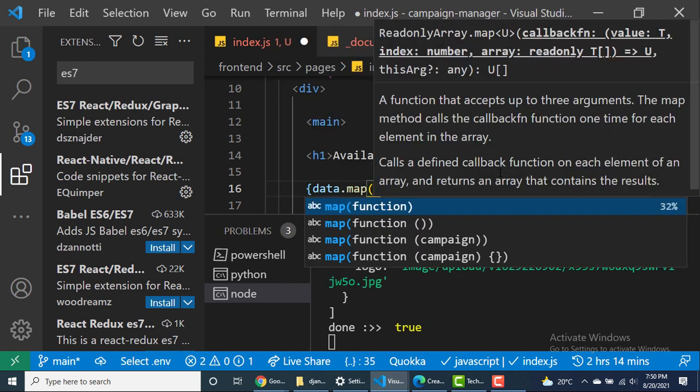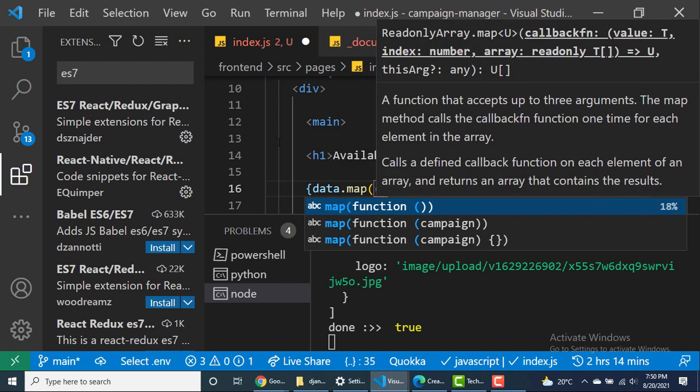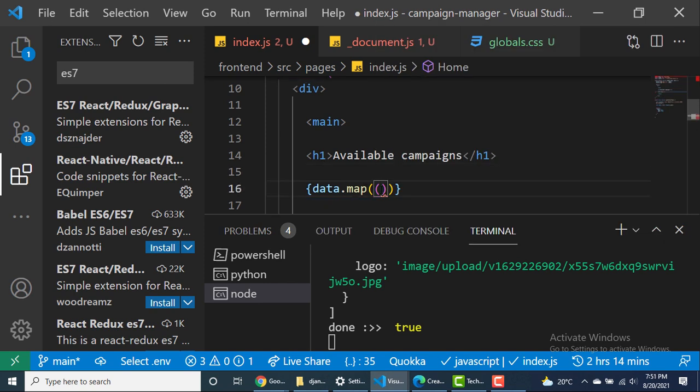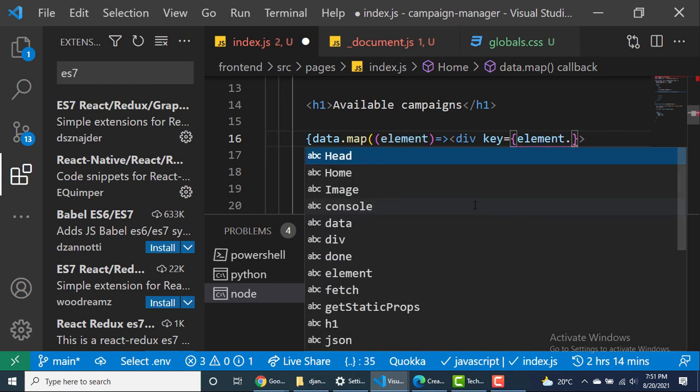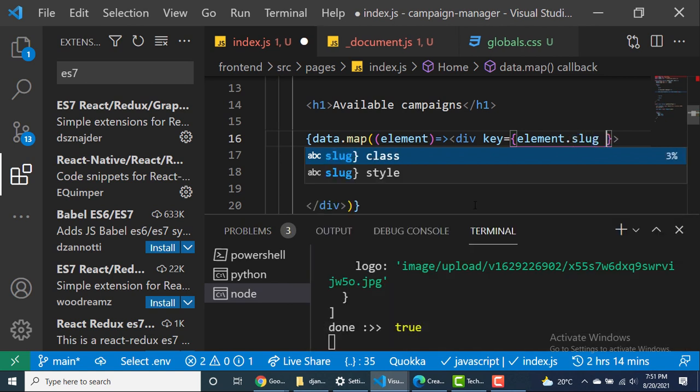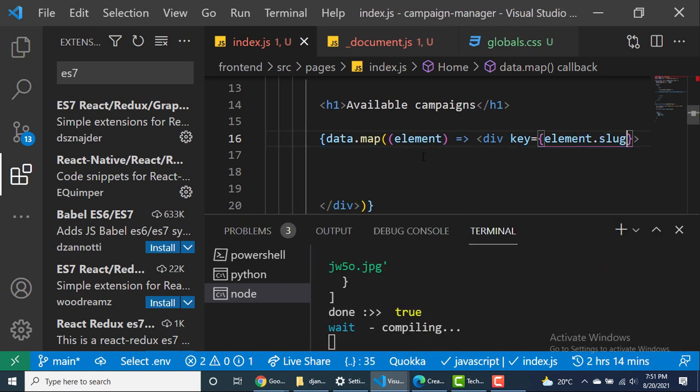Map takes in a callback function, and that callback function can access each element in that array. So let's have element, and we want to return a div. It's going to represent a list item on our UI. And since this is React, remember, we need to pass keys so React knows how to handle rendering of our list. So let's pass element. We need to use a unique property here, and we know that our tags are always unique, so that's what we want to use here.